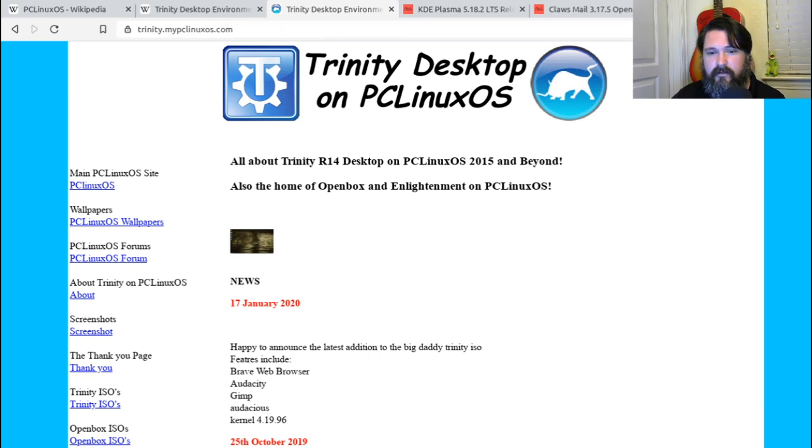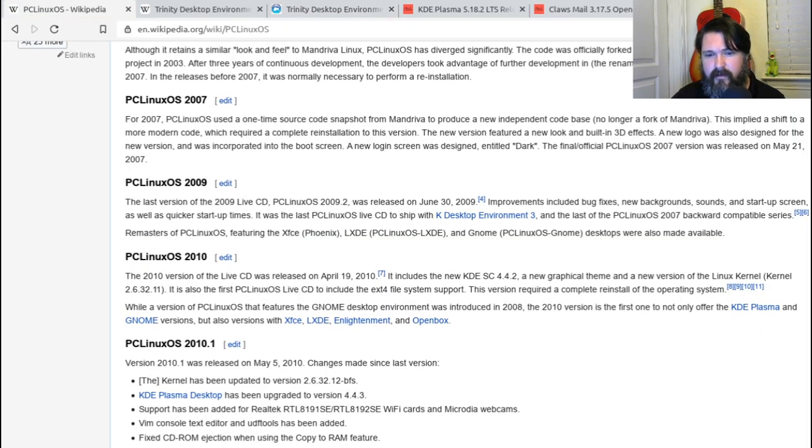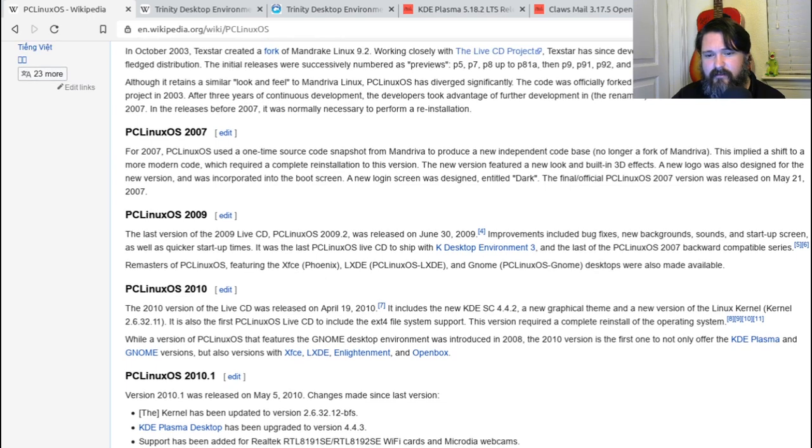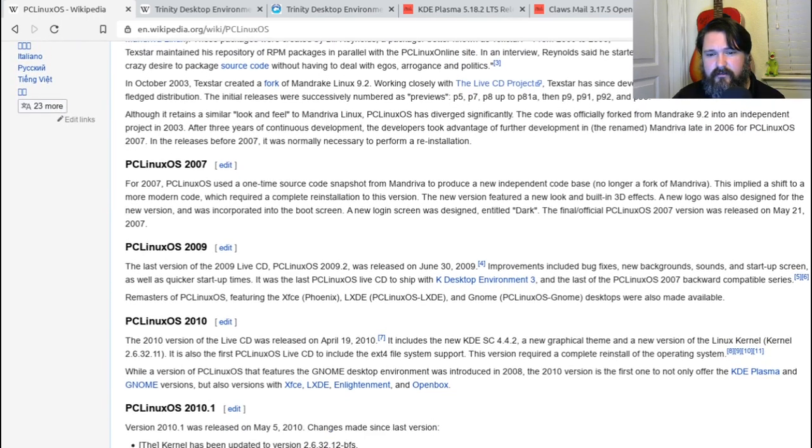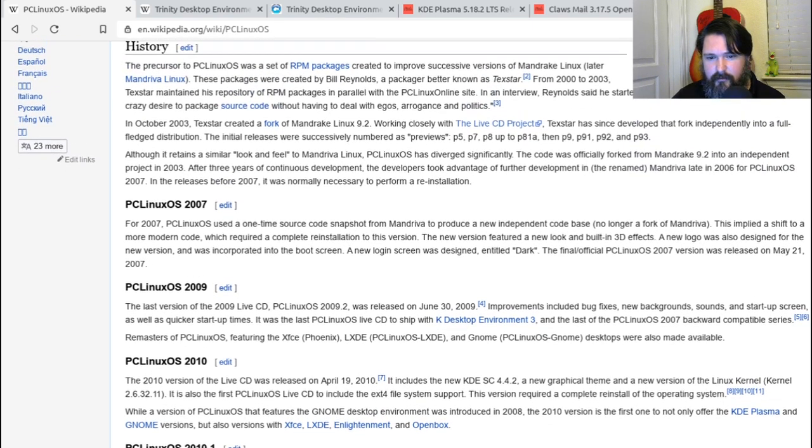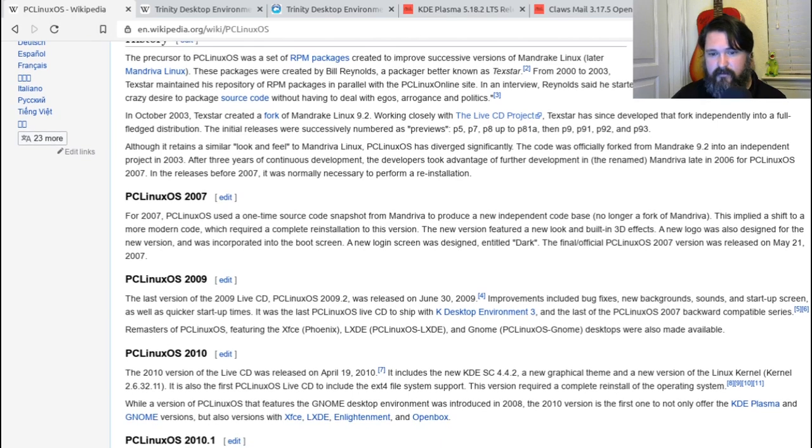Now, PCLinuxOS, this is going to be from the history section on Wikipedia, the third paragraph under history. Let's see, I believe it's the third paragraph that I wanted to read. No, it'd be the second. In October 2003, Techstar created a fork of Mandrake Linux 9.2, working closely with the Live CD project. Techstar has since developed that fork independently into a full-fledged distribution. The initial releases were successively numbered as previews, P5, P7, P8, up to P8-1A, then P9, P9-1, P9-2, and P9-3.